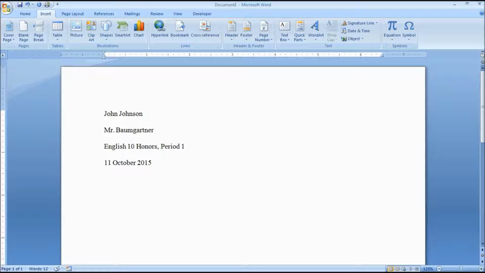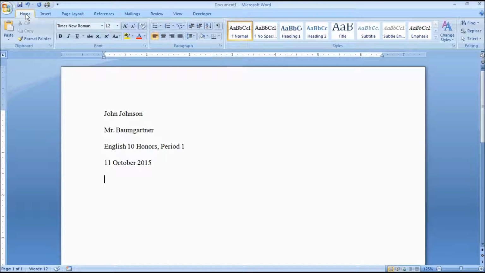Next I hit enter. Now I'm going to put in my title. To do that, I'm going to go back up here to the Home tab, and you'll notice these little icon boxes which allow you to justify either to the left, to the right, or to the center. Right now we're justifying to the left. The title needs to be justified in the center, so we click on that.